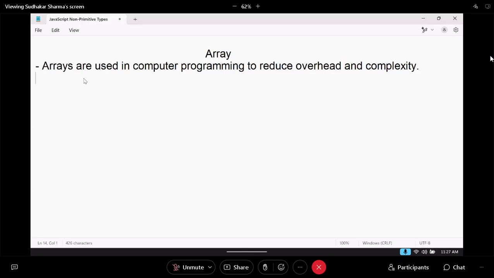So arrays are used in computer programming to reduce overhead and complexity. That is the first use of an array. That is actually the purpose of an array. So what is overhead and what is complexity? Let's see an example of how it actually works.